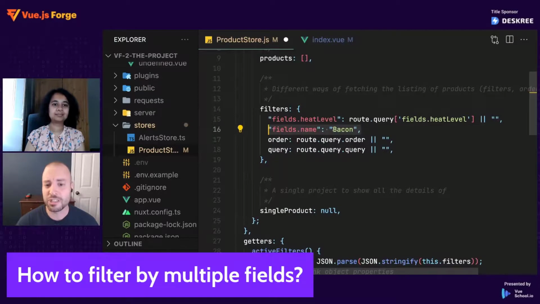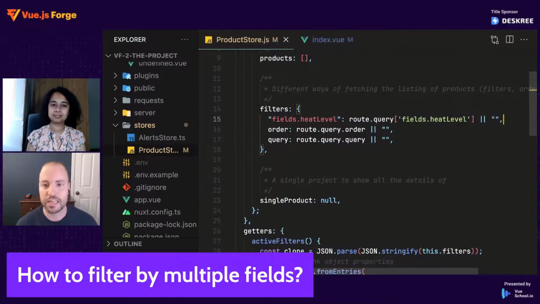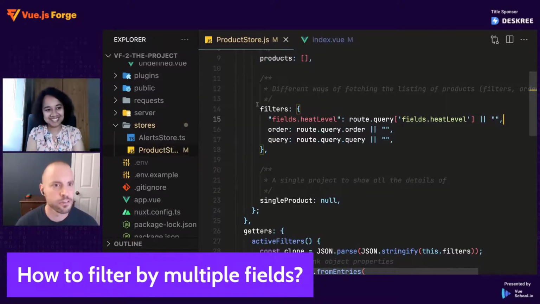I think you can just add more. And as far as Contentful is concerned, you can just add more fields dot whatever, and then it would take both into account. I think that's the way, but don't quote me. I'm not a Contentful power user or anything, but I think that's how it works.